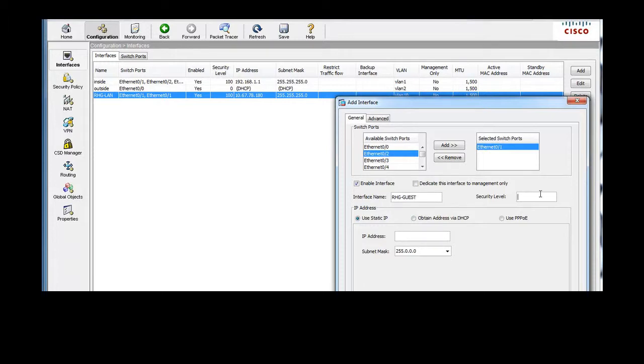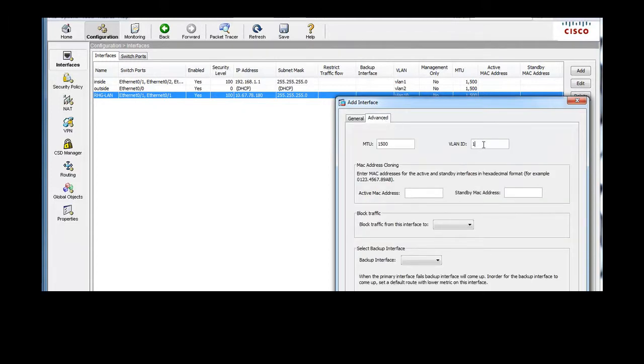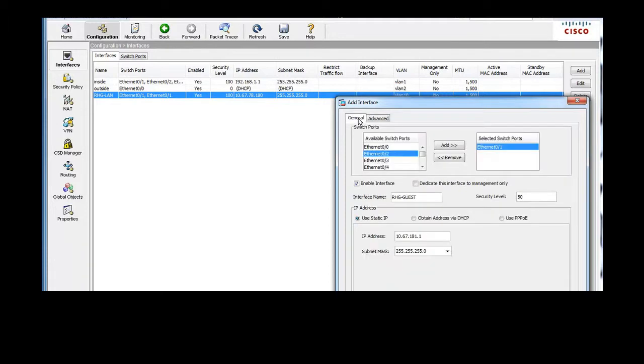The security level will be 50, so it's not secure, but it's also not trusted. Our WAN interface basically will be using a security level of 0, which means it's completely untrusted in our environment. So we're going to now specify the correct IP and mask for our guest interface. Great. Now we'll go to advanced and specify 181 as the VLAN tag. Check things out and say OK.